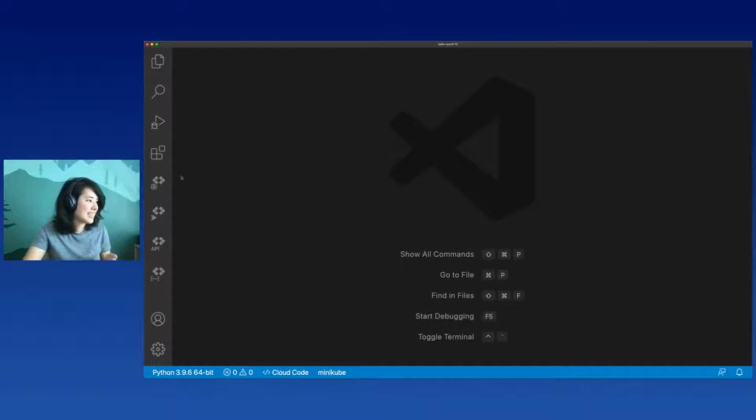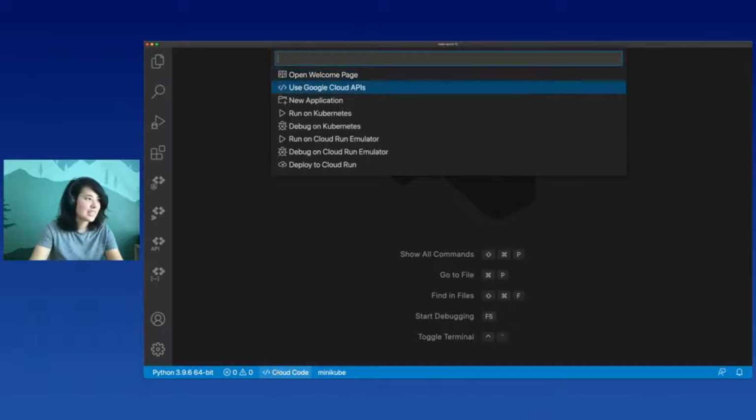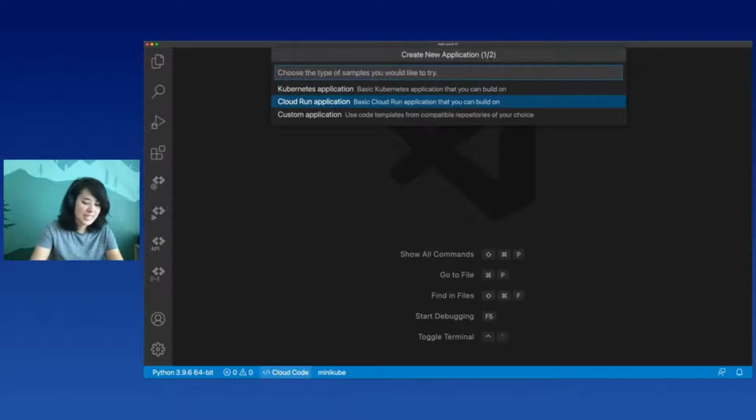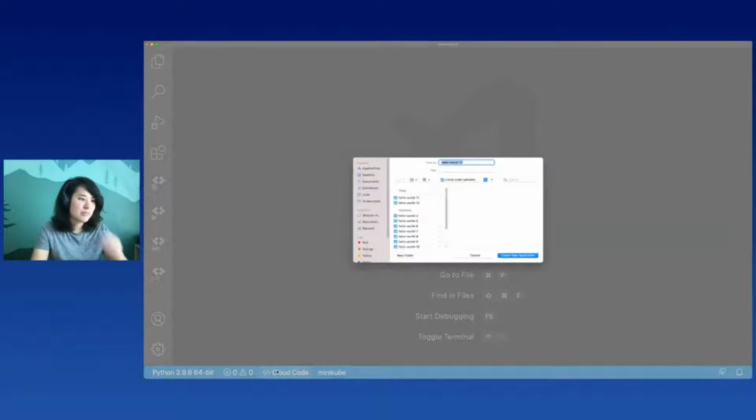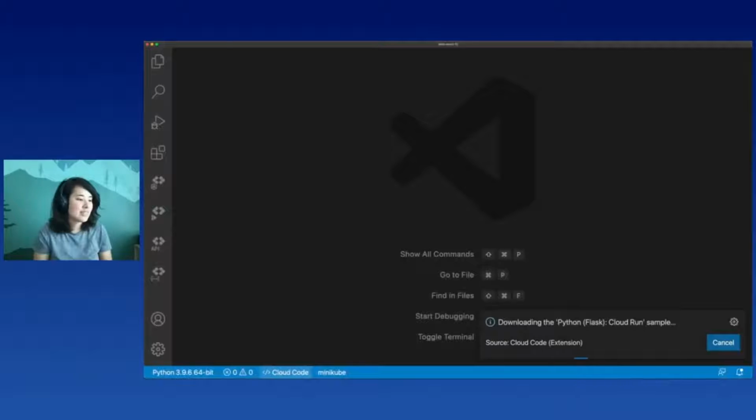Once I've done that, I get this UI over here for working with Google Cloud products, including Kubernetes, Cloud Run, Cloud APIs, and Secret Manager. But today, I'm not focusing on Kubernetes because that's a little scary. So what I'm going to do now is create a base application to build on. I'm going to click Cloud Code here, and I'm going to select new application. And I'm going to do a Cloud Run application. I'm going to select the Python Flask Cloud Run sample and clone it. All right, so it's going to download, and it's going to give me a great base to start with that's already ready to be containerized and deployed.